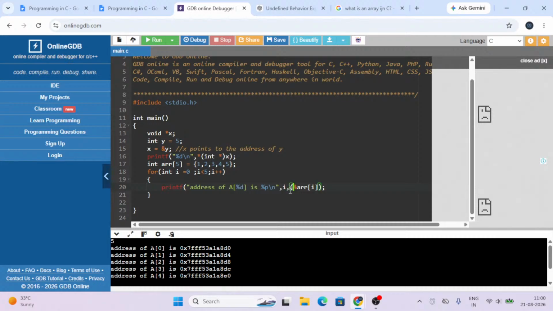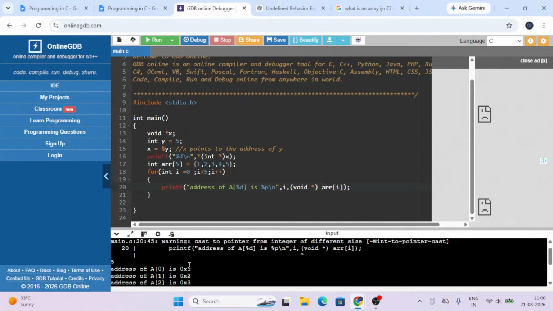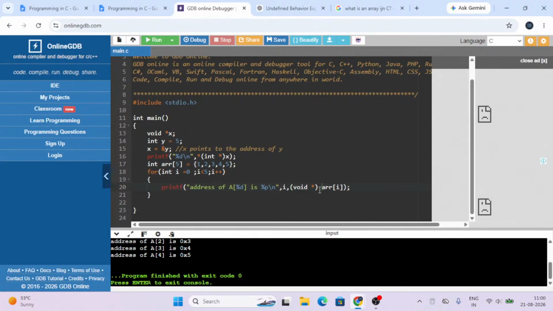it will be nicer with a void star here, so it is a type cast into void star. This address value will be in hexadecimal form only, so this percentage p will accept it. If you write percentage d here, it changes 1, 2, 3, 4 into hexadecimal form. If I remove this one, then it should give an error, I guess.